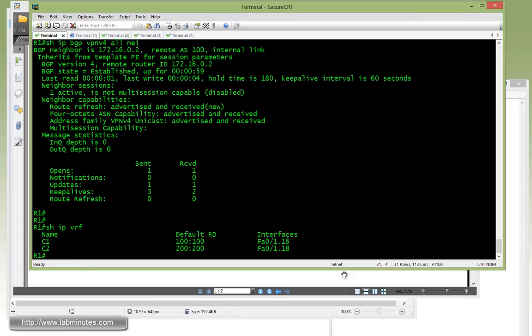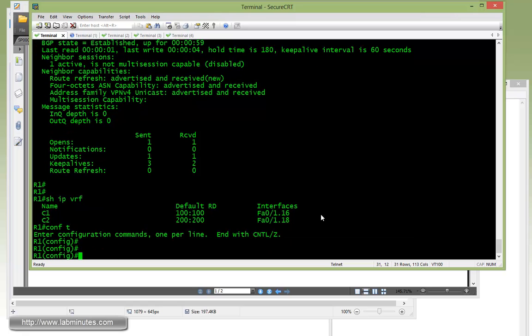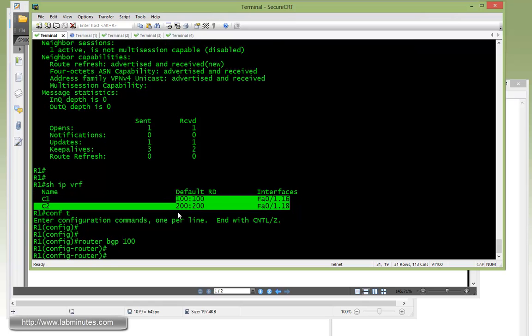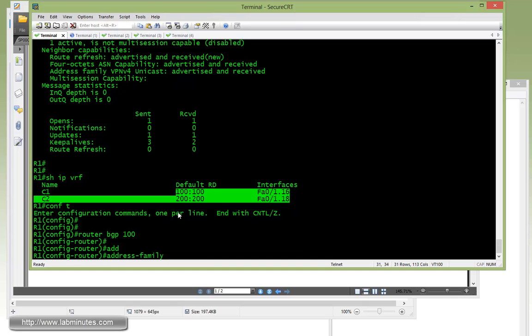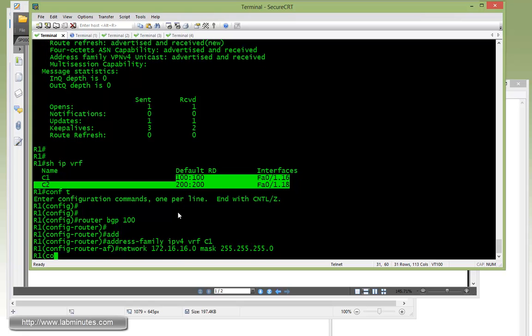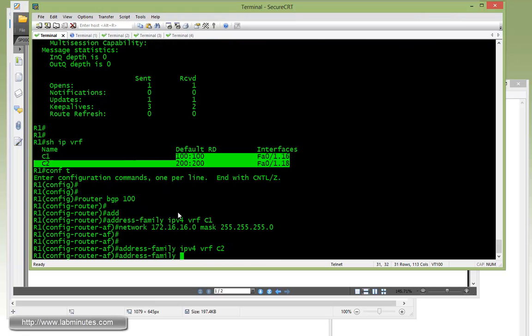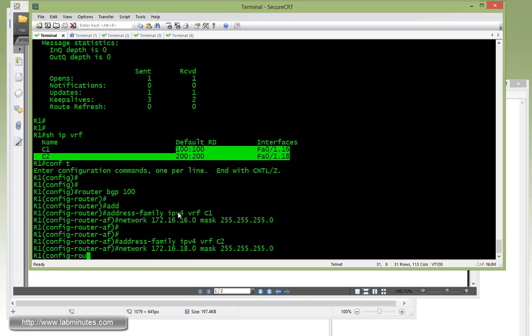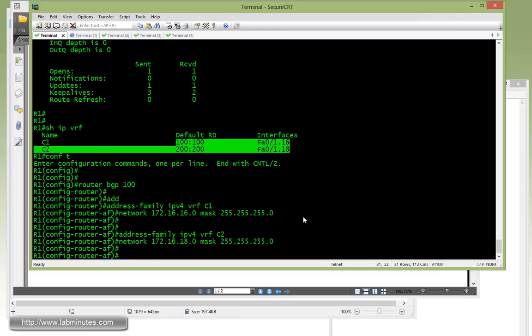And we currently have two interfaces. One is part of C1 and the other one is C2. So in order to advertise the subnet into MP-BGP, we get under BGP 100, and then we need to get under the address family. Since this is part of a local VRF, we have to do IPv4 and then VRF C1. So for C1, the network is 172.16.16.0 with the mask /24. And then do pretty much the same thing for C2, which is 172.16.18.0/24.